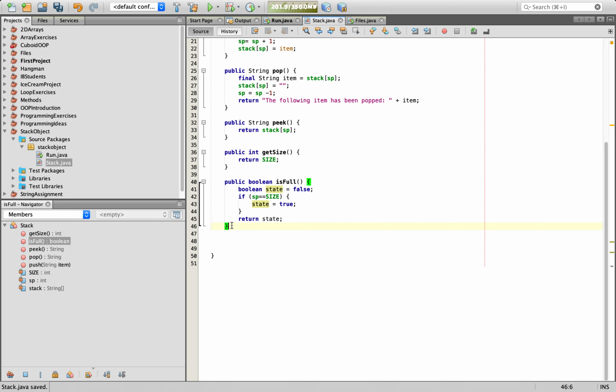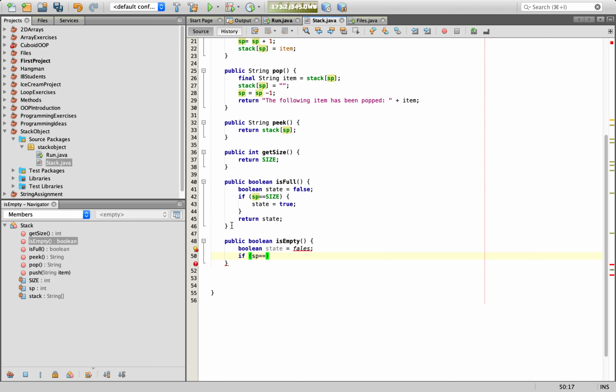That's it. Then is empty, because we go both ways. Public boolean is empty. So boolean state again equals false. Then if the stack pointer is equal to -1, therefore it's not the last slot, it's not even in it. State will equal true, so state equals true. Little mistake here, and then we just have to return the state.